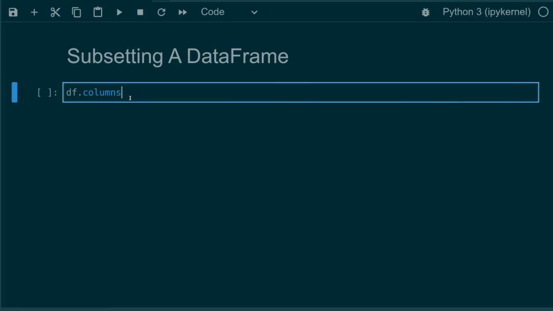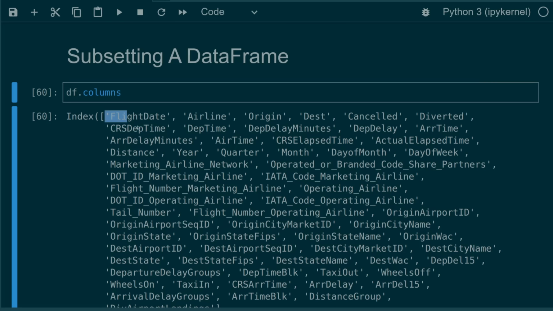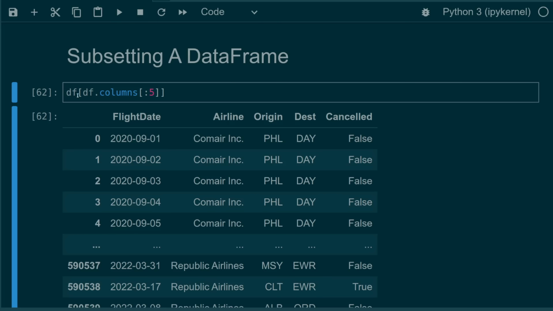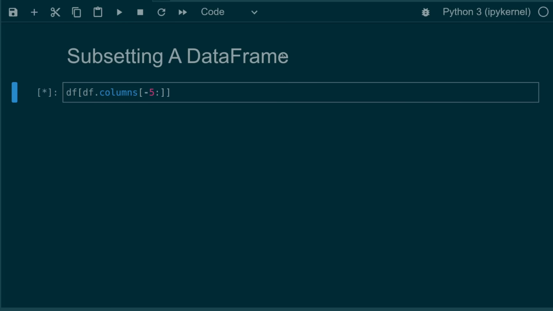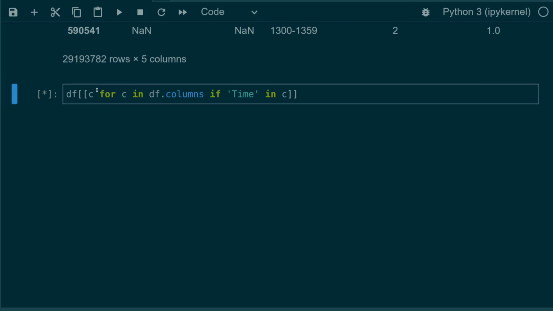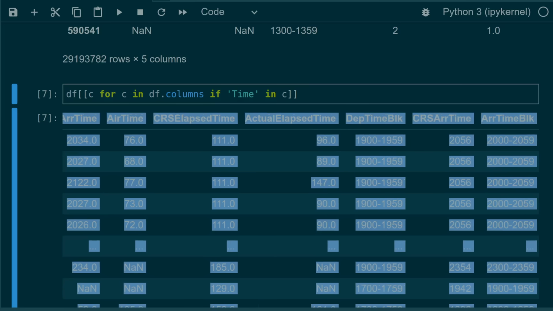And if you remember from before, running df.columns will give us a list of the entire column names. So using this in combination with a slice, we could, for instance, take the first 5 columns and then subset our entire data frame just to those 5. Or something like this would give us the last 5 columns. And depending on how comfortable you are with list comprehensions, it's pretty easy to filter down the columns based on certain criteria. For instance, here I'm filtering down just to columns that have the text time in their name, and then I can provide that to the data frame and return only those columns.